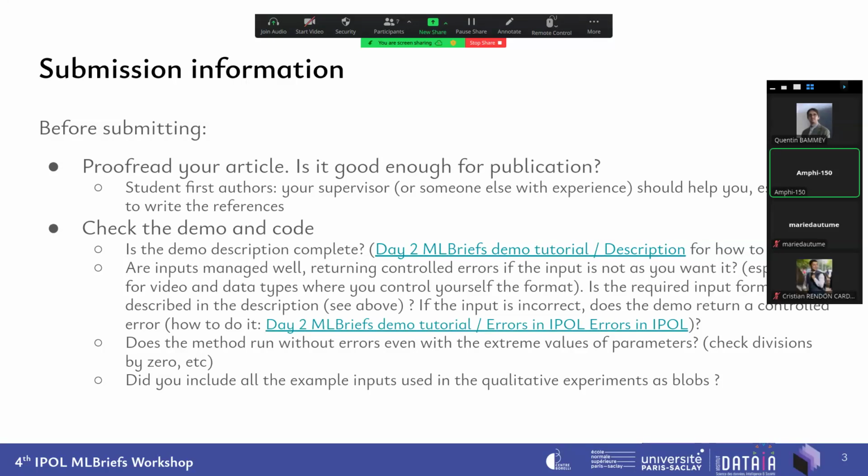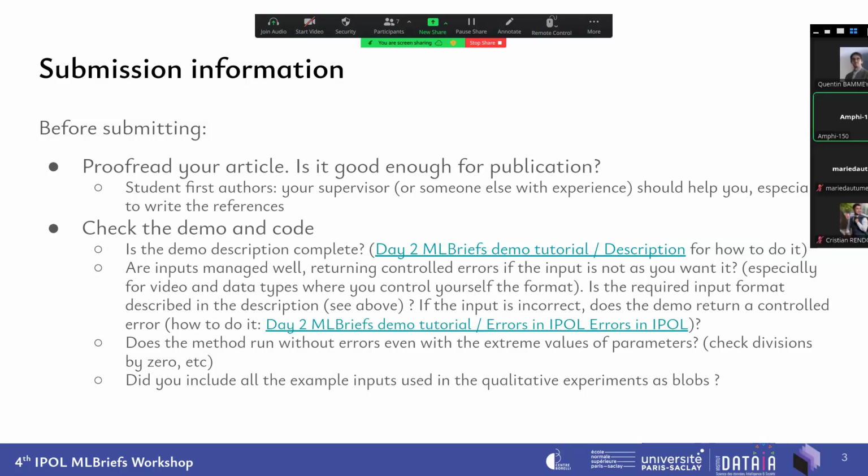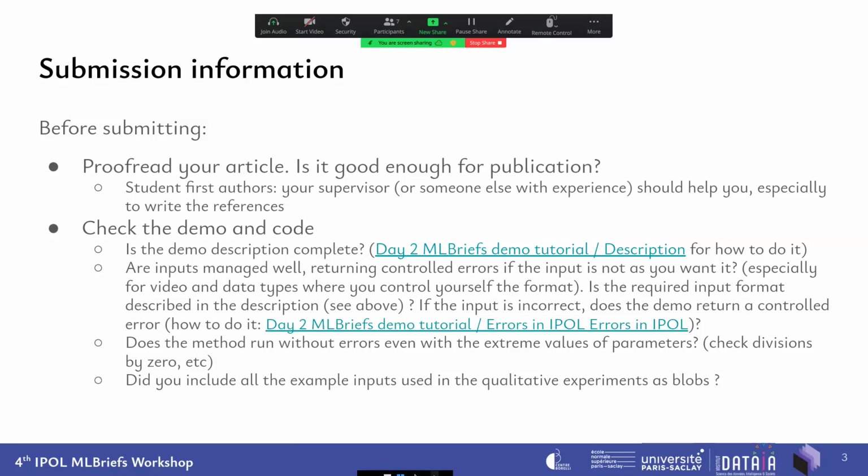Okay, so now about submission information. First of all, when you think you are ready to submit, before you do, there's a small checklist. So make sure you've done everything. It's mainly points we've discussed before, but that are often left to the end of the preparation because you don't need them at first, but you need to do them at some point.